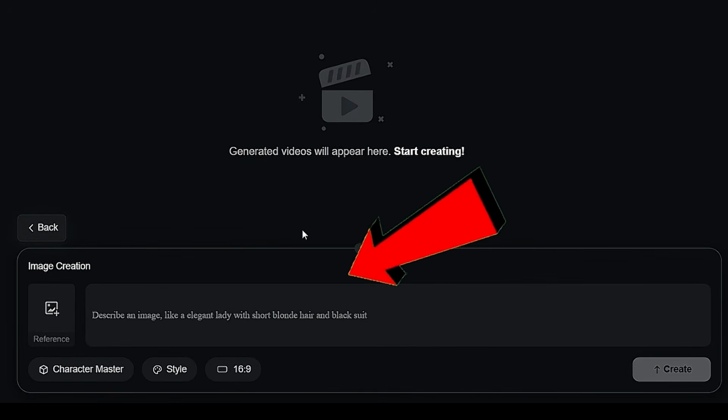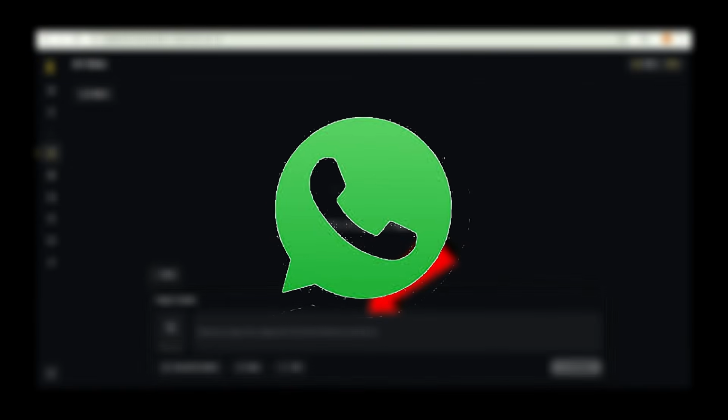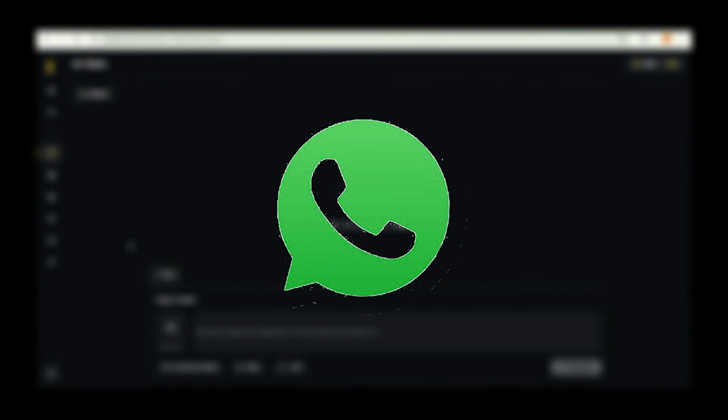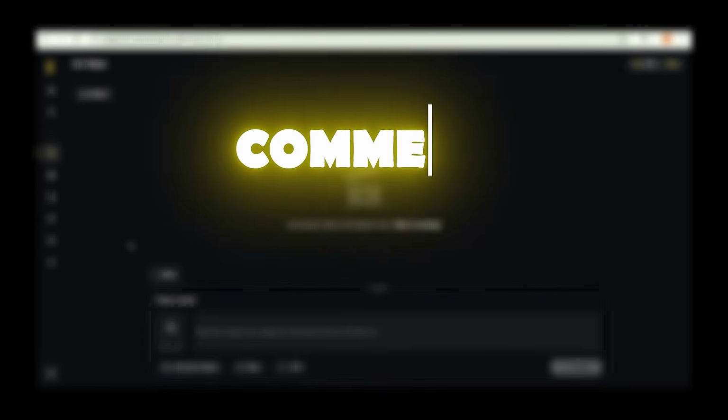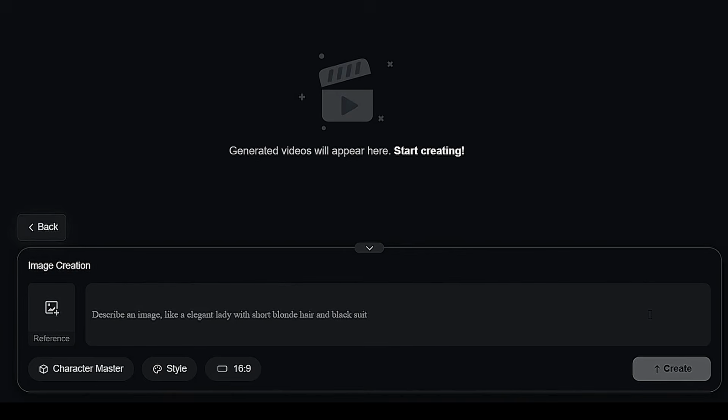Now, type your prompt. I've already shared the best prompts for image creation in my WhatsApp channel. The link is in the description, so go and grab it. Or if you prefer, just comment prompt and I'll send you the link directly. Once you get the prompt, copy and paste it into the input box.